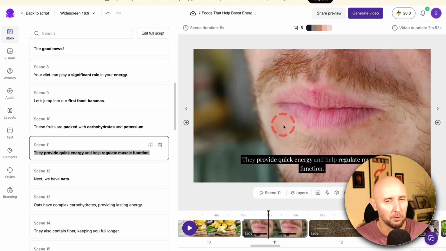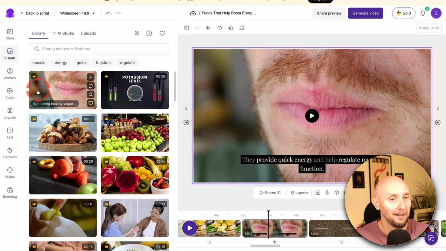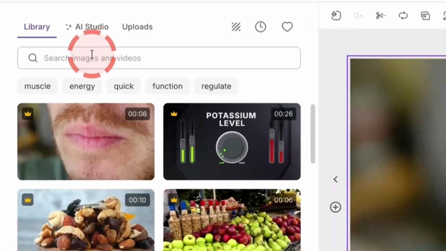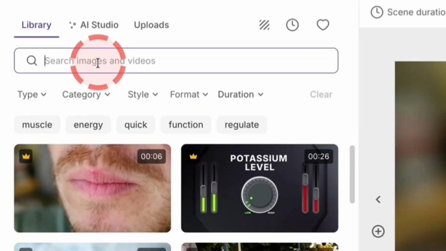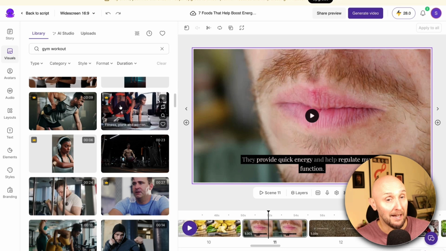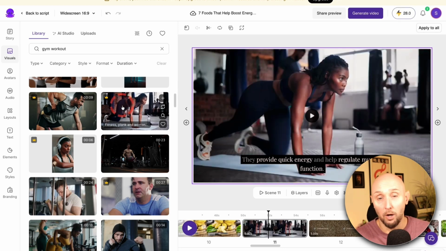But to change this visual, all I need to do is click on it, and the sidebar on the left will now change and show me lots of different B-roll clips. But I can search for something that's much more appropriate in the search box right here. So let's, I don't know, put something like gym workout. So let's perhaps switch it out for this video of this woman working out in the gym. I think that fits the scene much better.